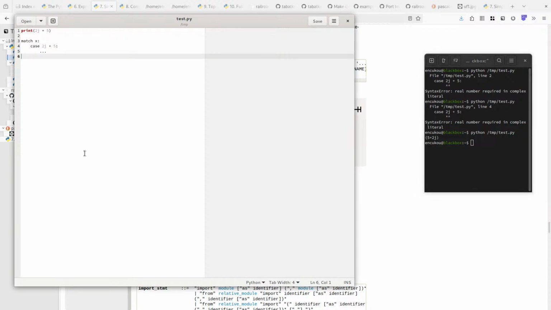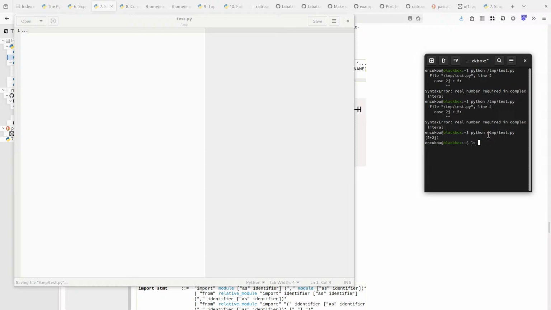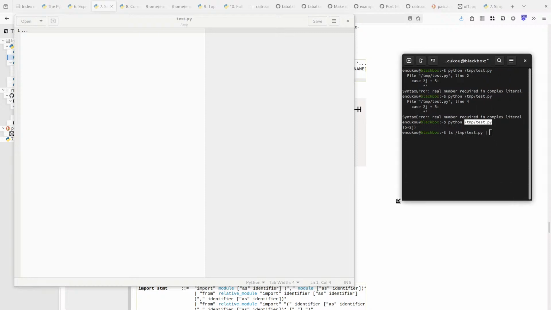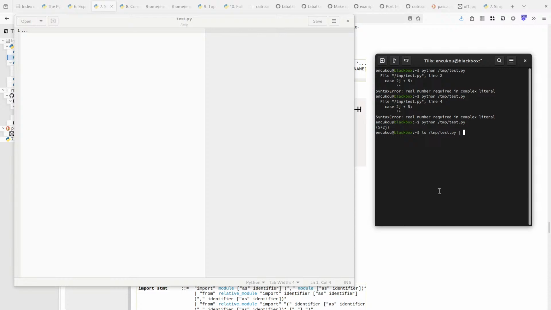Let's do an example here. Should we be saving these examples? This is just to illustrate. Let's tokenize this file and clear the screen.